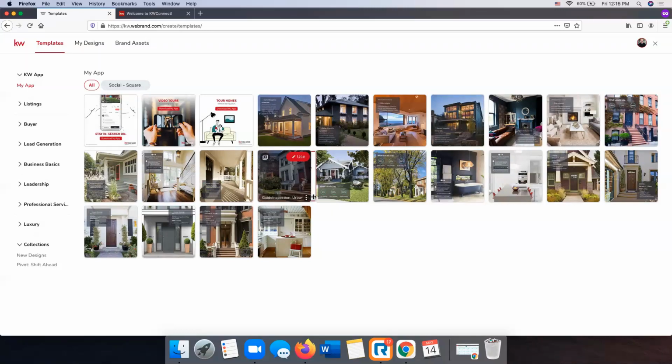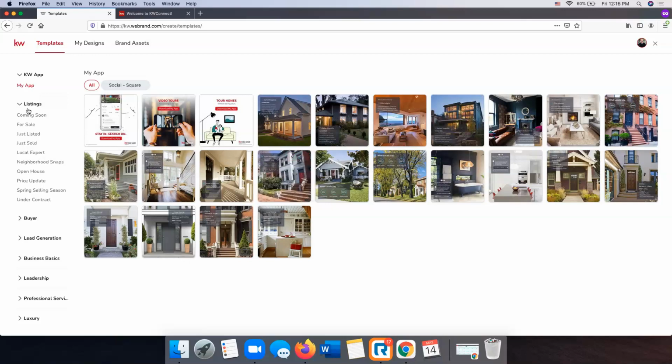You can make a print flyer. You can save it as a PDF, or you can save it as a JPEG and post it on Instagram. So really versatile pieces in this design section. If we go under listings, you can go through and select additional types of listing pieces.